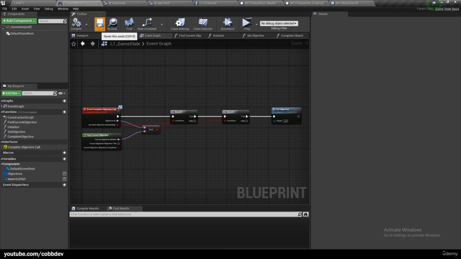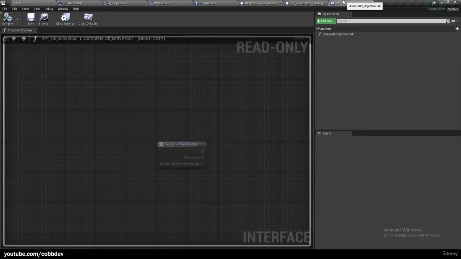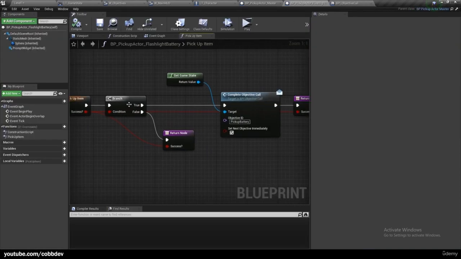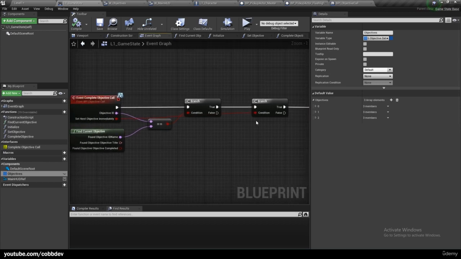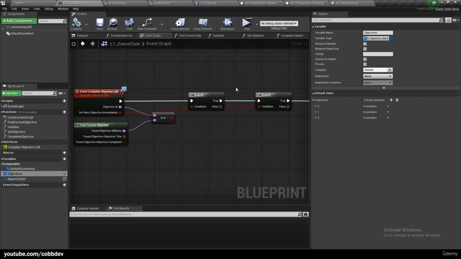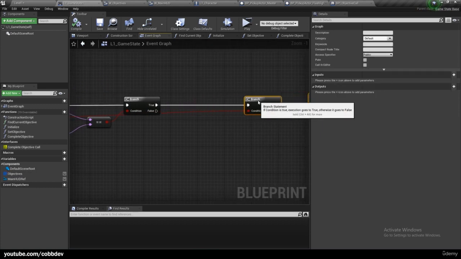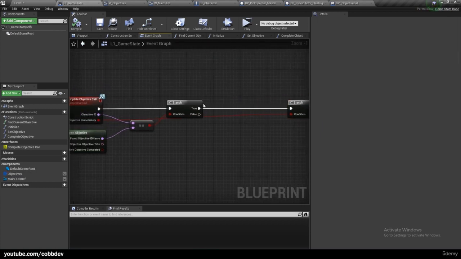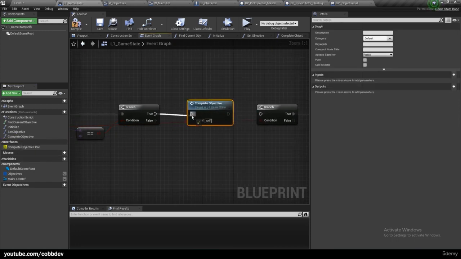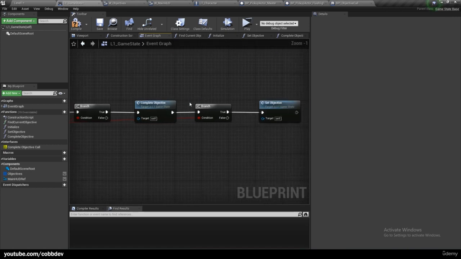So what should happen when we play is, once we pick up the battery, assuming it successfully adds to our inventory, our complete objective call will be called for pickup battery, and that will complete our objective, which I just realized I forgot to actually add in here. So let's pull that out. If it does equal, and if this is true, we want to call complete objective. That would have been a funny thing to miss.